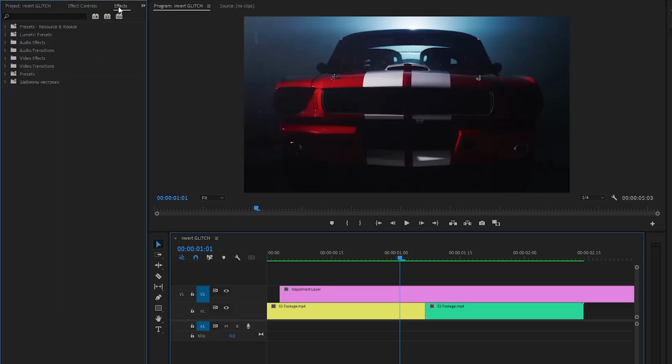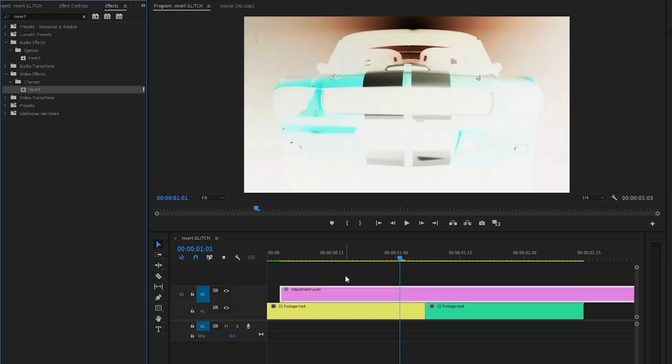Next, move over to the effects panel to apply an invert effect. Now let's drag and drop the invert effect onto the adjustment layer. Now you can see that it gives the footage a bit of a black and white X-ray look. And this might result in some interesting effects.